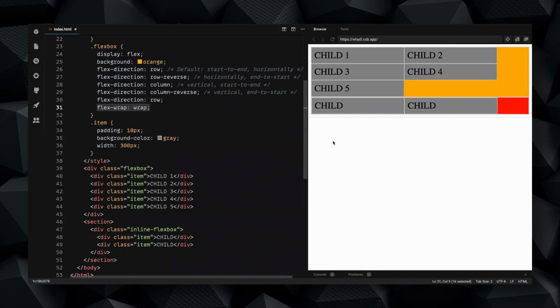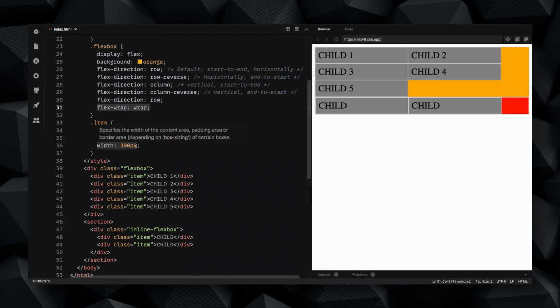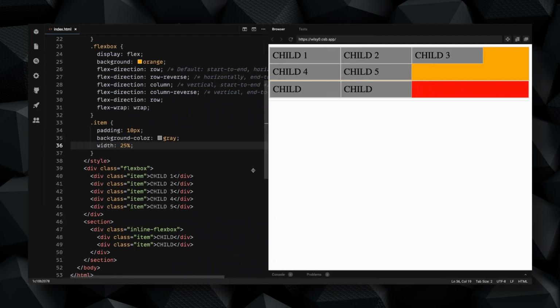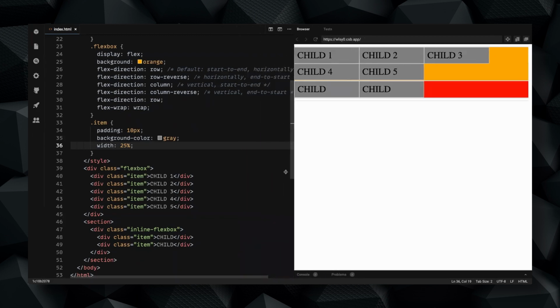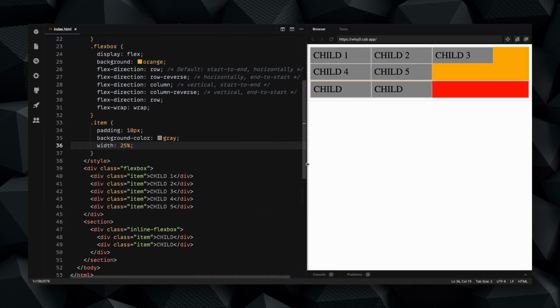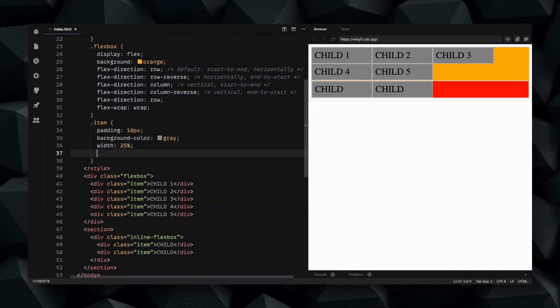Now, if we switch from a hard-coded value, like 300 pixels here, to a relative value, let's make it 25%. Okay, 25%. Let's see.